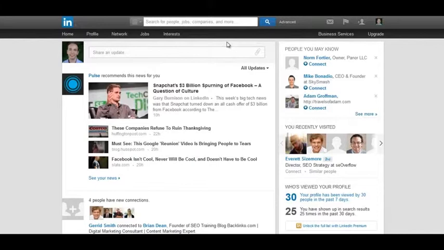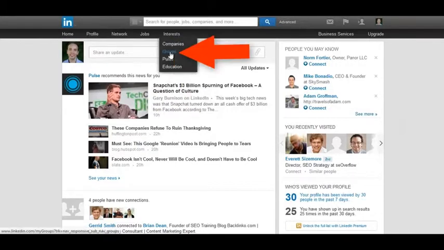Another great place to develop a professional network on social media is LinkedIn groups. LinkedIn groups are basically groups of people who are all involved in the same industry or the same interest group, and they come together and share content and ideas. So log into your LinkedIn account, then hover over Interests and click on Groups.